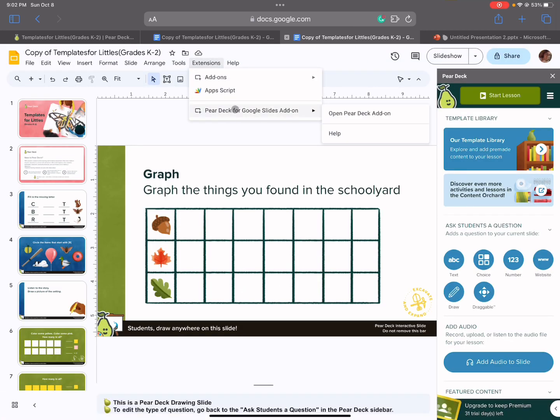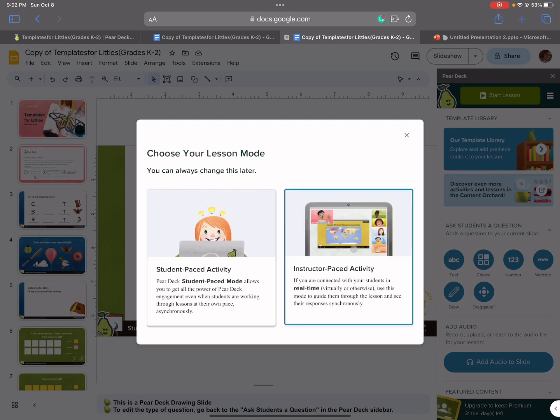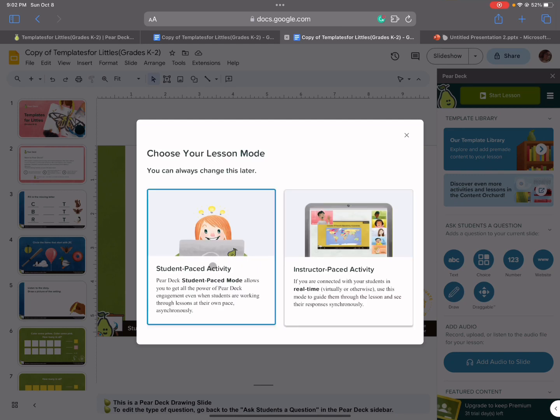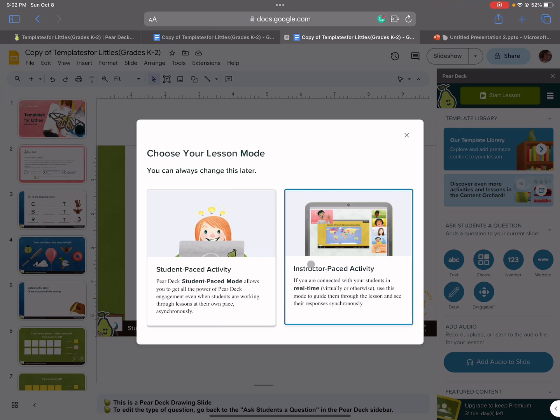Again, you have to make sure this sidebar right here pops up. And you just press start lesson. It can either be student paced or instructor paced. Student paced allows them to go through the slides on their own. Instructor paced allows the teacher to move the slides, not the students. As an instructor, you can also lock the slides so the students can't go through them anymore, and it brings everybody back together on the one screen that you have it on.